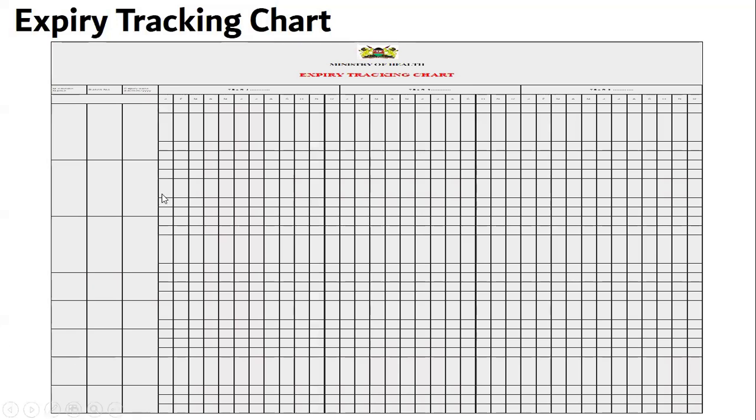Moving on, this is an expiry tracking chart. The wording on top appears a bit small, but these are just months. So you write down the commodity. It's important to track all to avoid expiry.